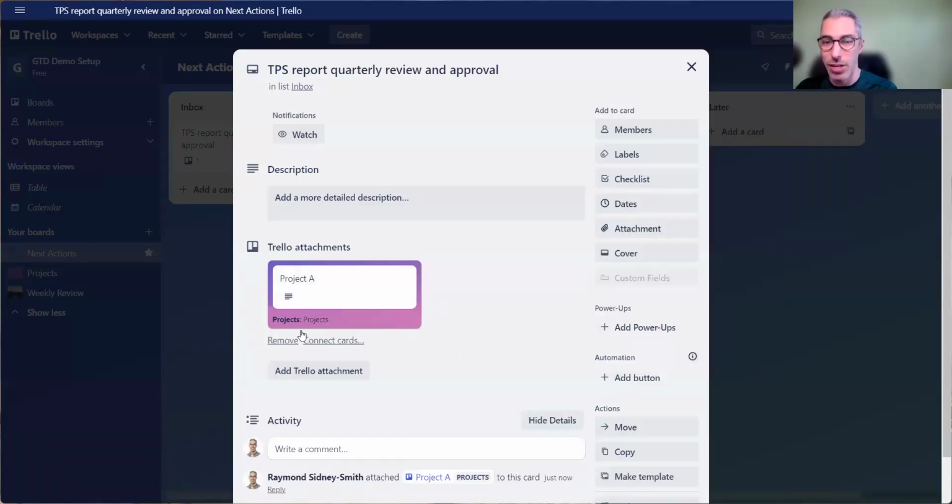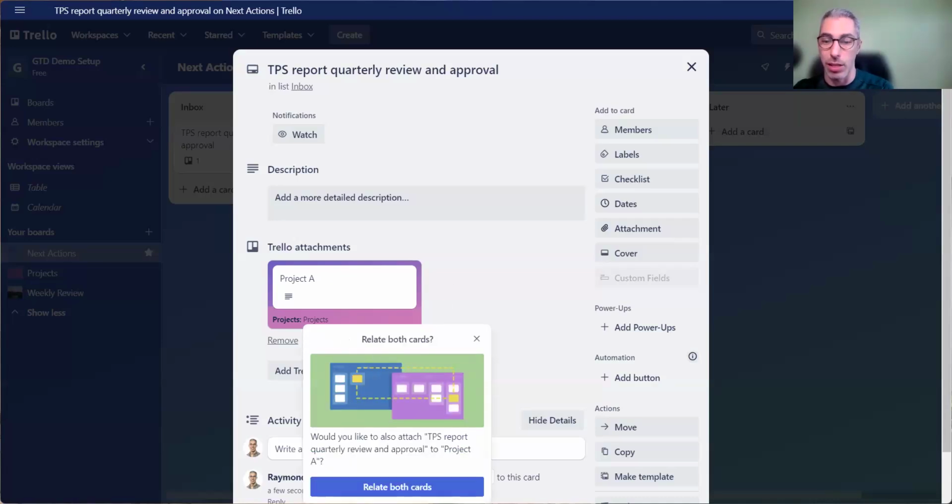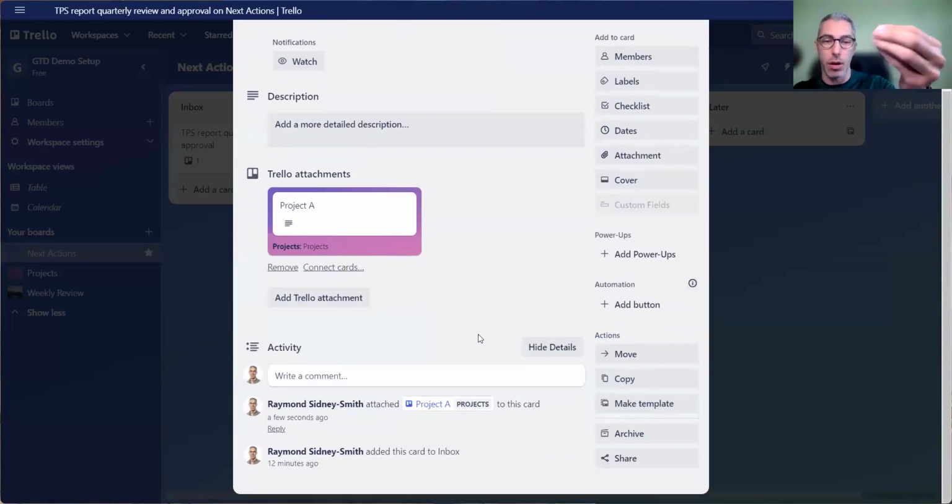I can go ahead and attach that card here, and now I have a direct linkage between the action and the project. So where some people want to have an action identified for every project in their system, you can actually create this kind of connection. The good thing about this is that you don't have to go now to the Project A card and connect it also. Here, right in Trello, they give you the option to go ahead and connect and relate both cards. So I can go here if Zoom would let me. I can go ahead and click relate the cards. And now those cards are going to be connected to one another.